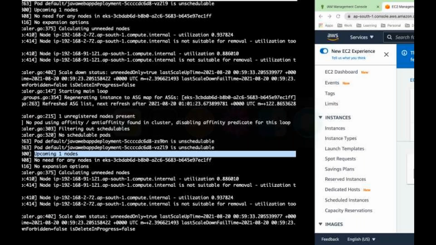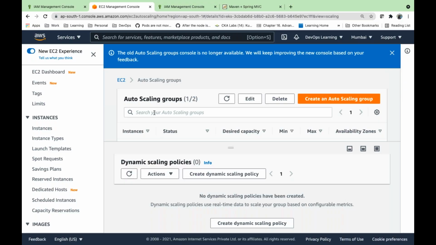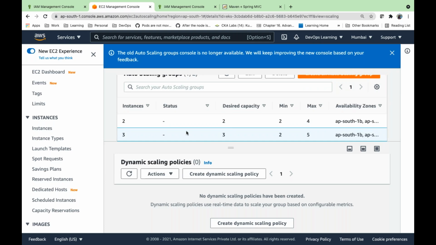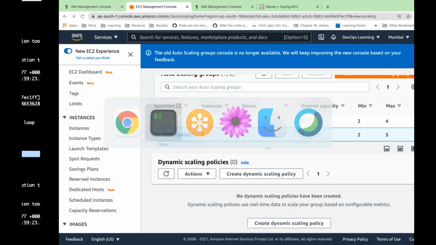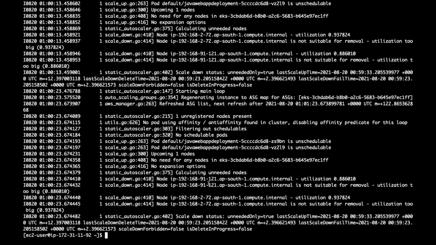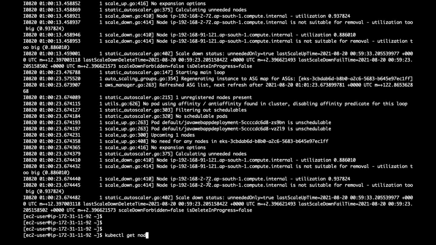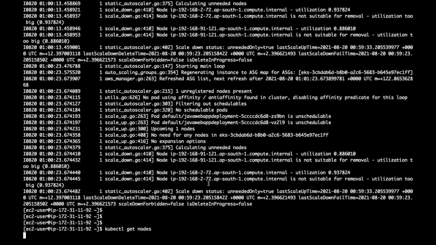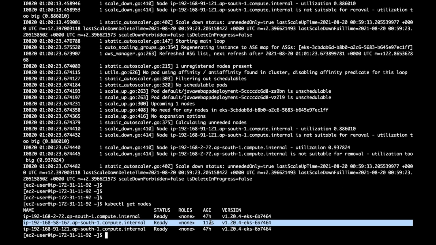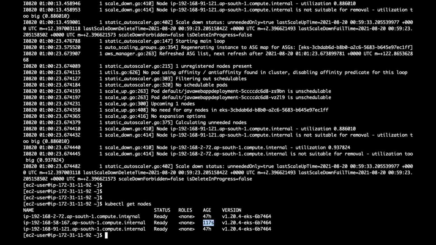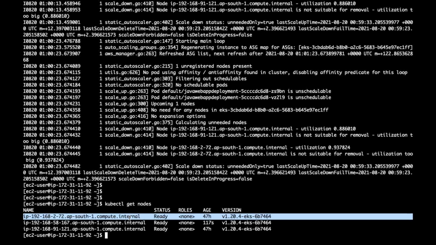Now, since it has updated the desired number, will AWS autoscaling match the current instances with the desired instances? Now, can I see one more node here instead of 2 nodes? Now, do I have 3 nodes? Do you see? 117 seconds ago, age 117. Do I see one more node in my cluster?